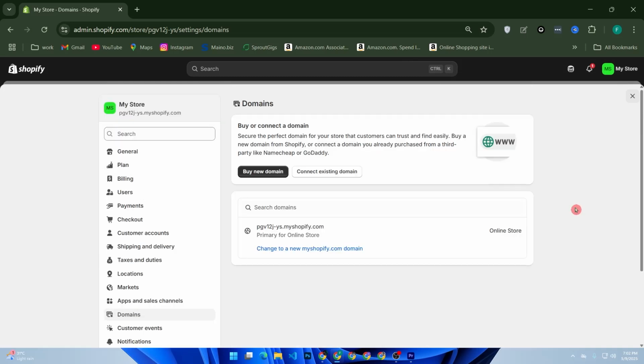Here's where you manage everything related to your store's web address. You will see two main options: buy new domain and connect existing domain. Buy a new domain directly from Shopify, or connect an existing domain if you already own one from sites like GoDaddy, Namecheap, or Google Domains.